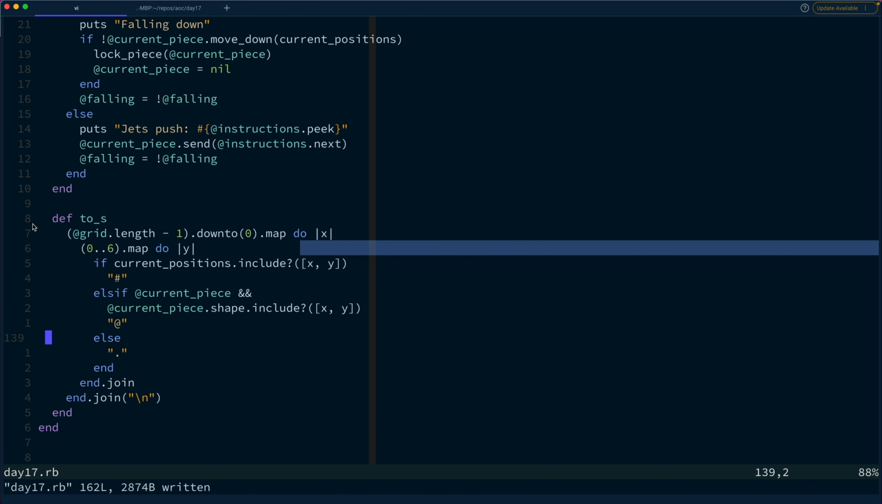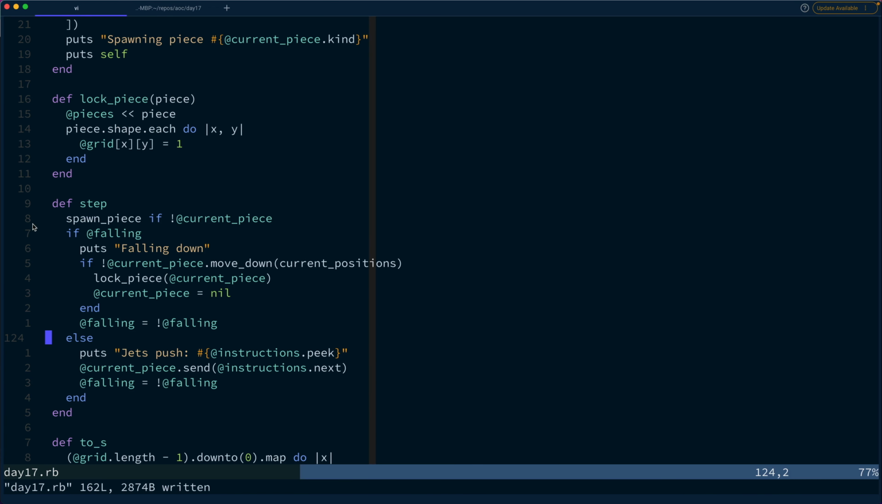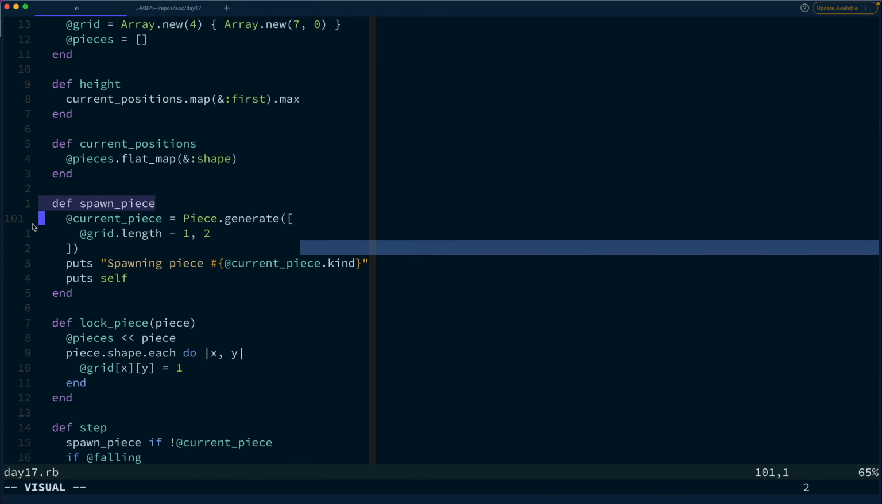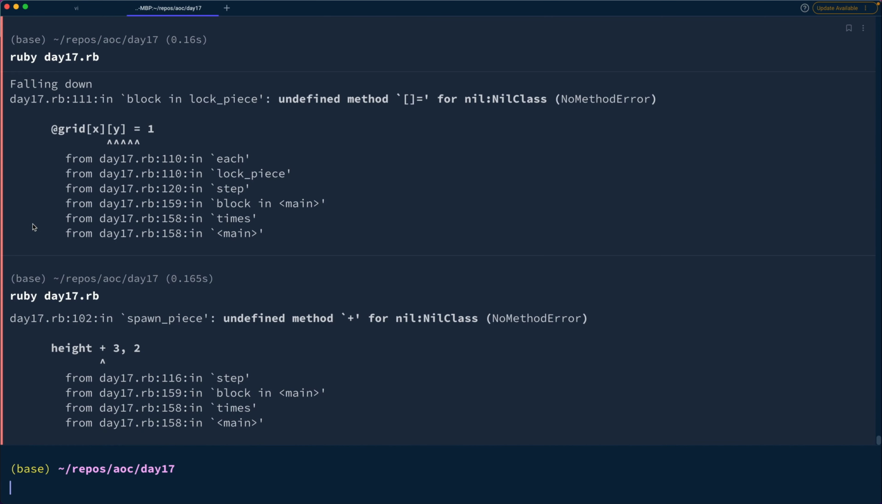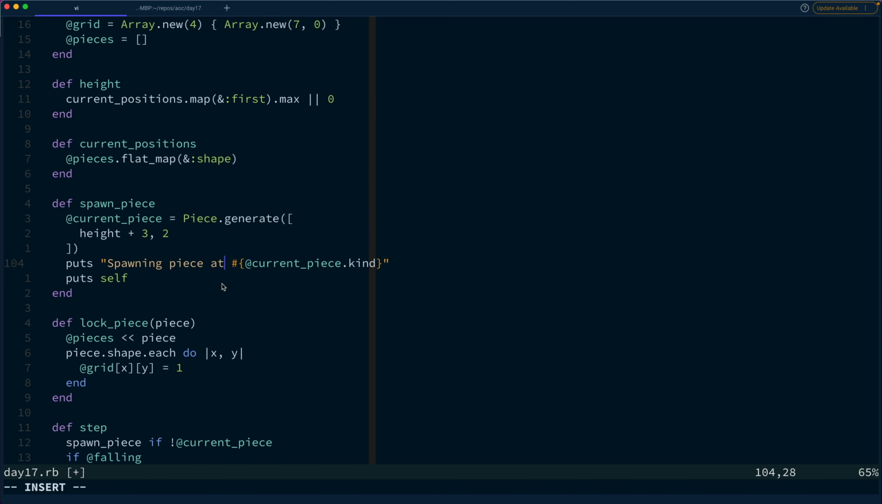So in order to figure this out, now what we need to do is go back to our spawn piece method here. And instead of grid.length - 1, what I want to do is have it spawn exactly 3 rows above the max height. So we're going to say height plus 3, and that should get us a little bit closer. Let's add some more debugging here. We're going to spawn the current piece at height plus 3, 2.